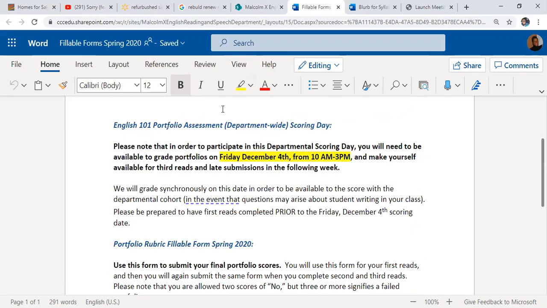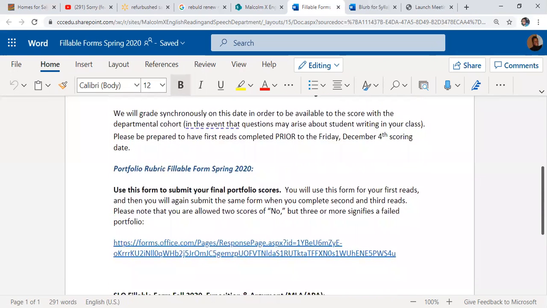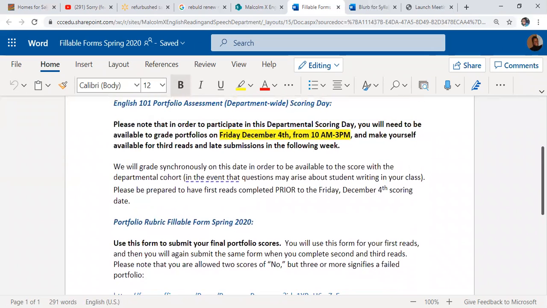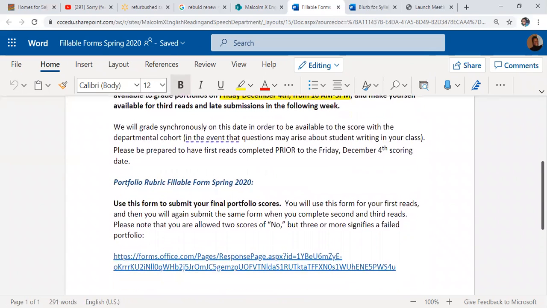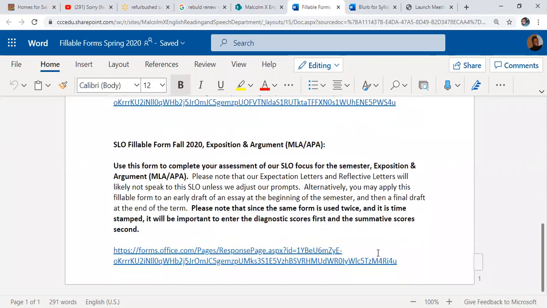But again, in our portfolio assessment folder in our SharePoint department page, I include this document, updated of course, that lays out all of the necessary forms that they'll need throughout that semester. So we have that portfolio rubric. We have the SLO forms. We know that for spring 2021, it is organization and development. So we would update that.